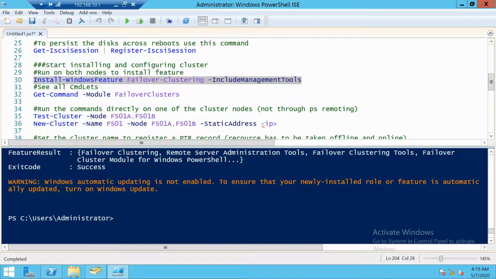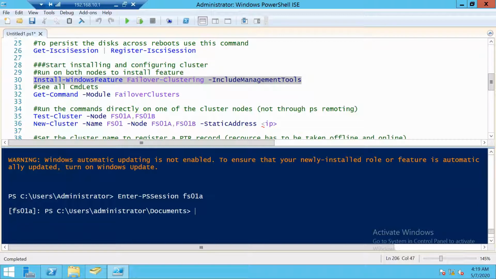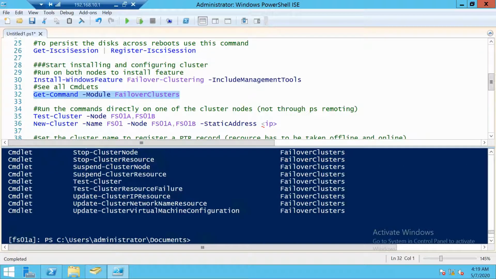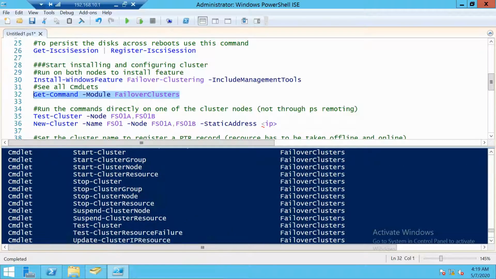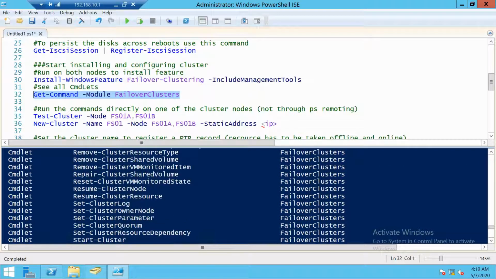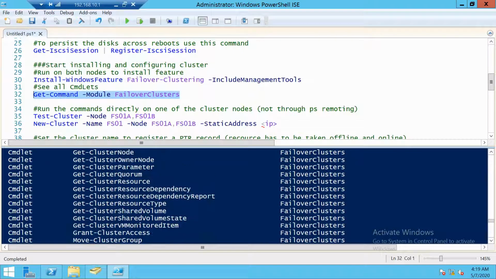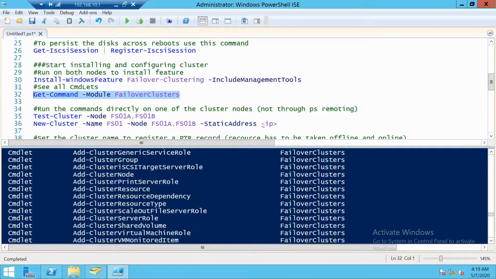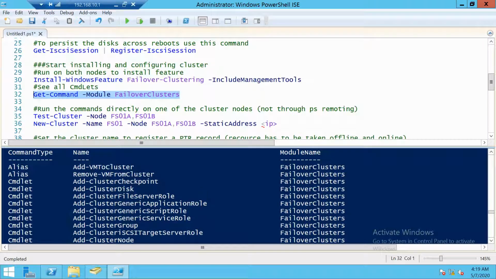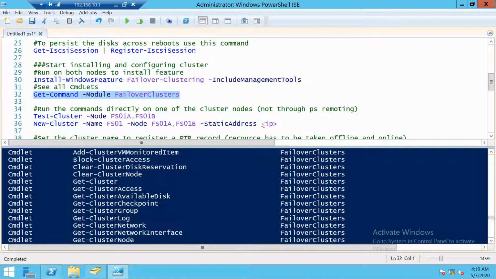Let's log on to the A node. Once you install the cluster feature along with the management tools, you will get a PowerShell module with a lot of commands to be able to manage and configure failover clusters, as you can see here. So have this in mind, because if you want to do a specific task, most probably you will find a command for it here.